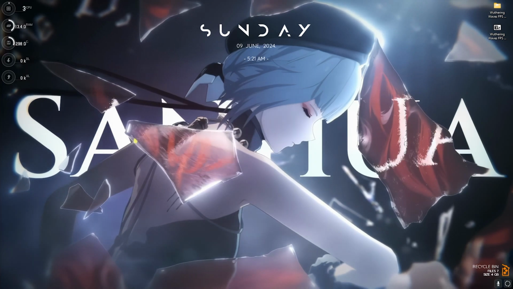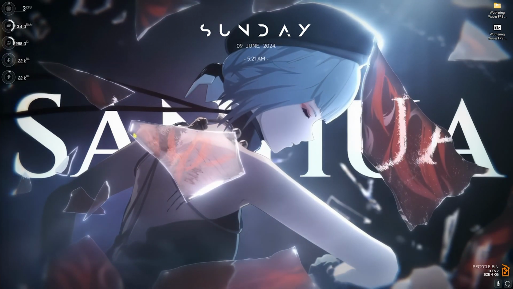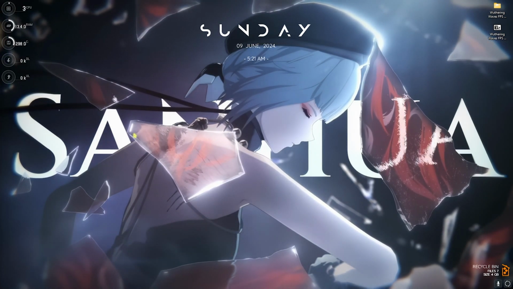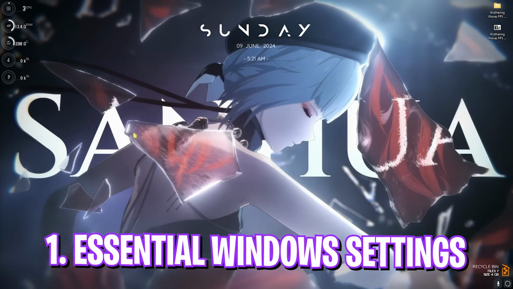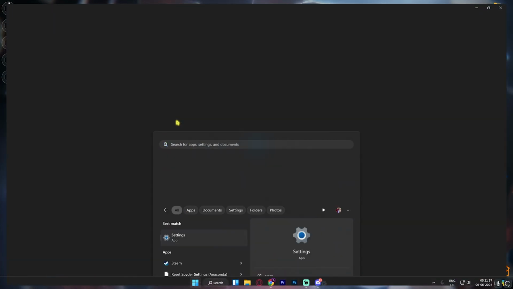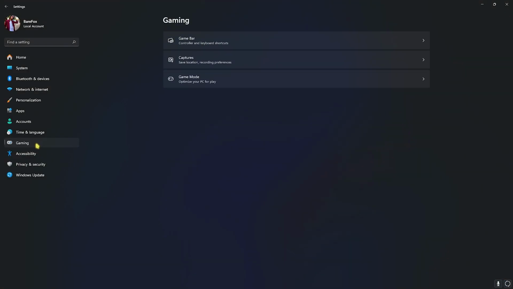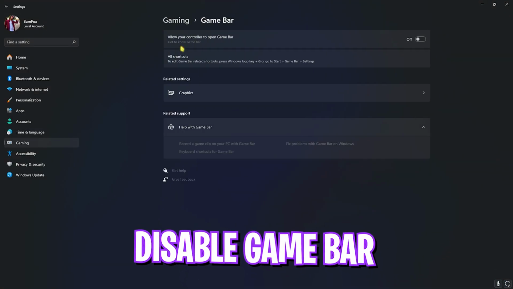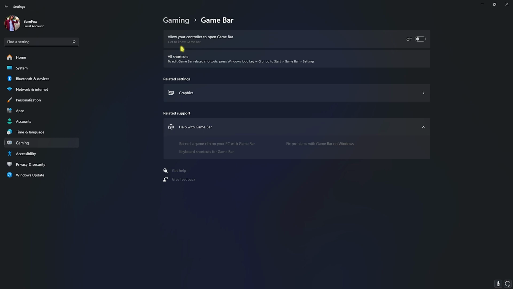Alright, doing this process is really simple. Firstly, let's walk through some basic settings on your PC to get better FPS. First thing is the settings gear right over here. Open your settings and then go down to gaming. Go over to game bar and turn this thing off. Game bar turned off will help you to gain extra FPS because it consumes a lot of memory in the background. Disabling it will stop that.